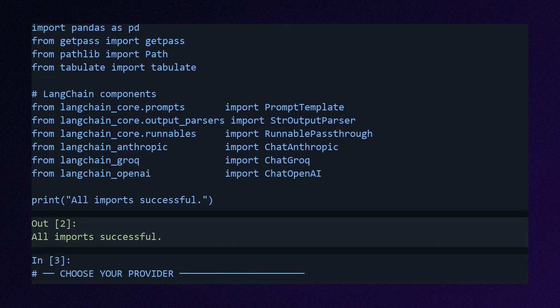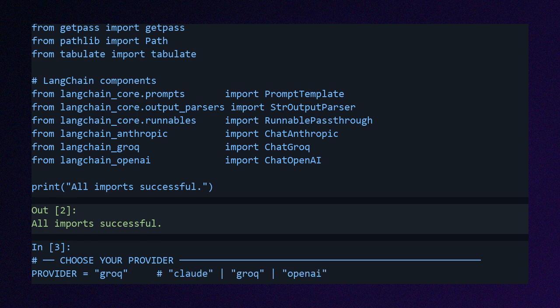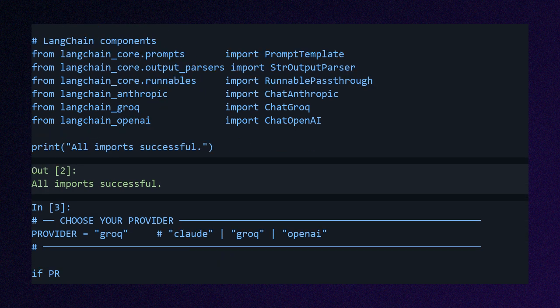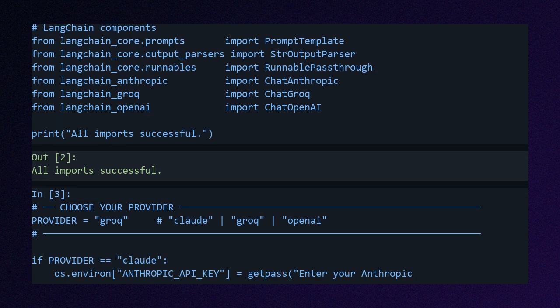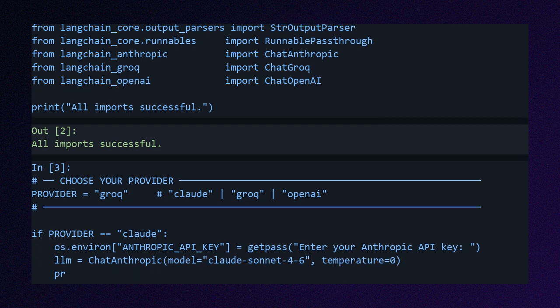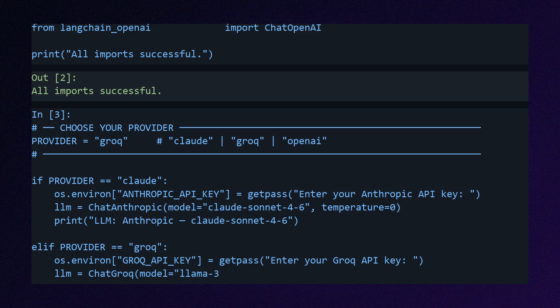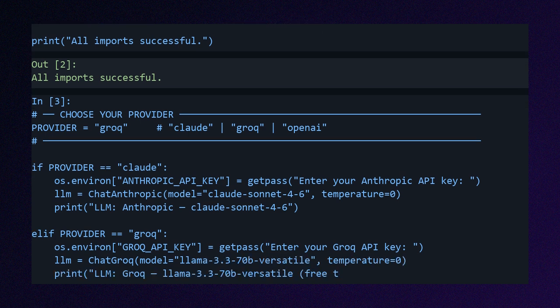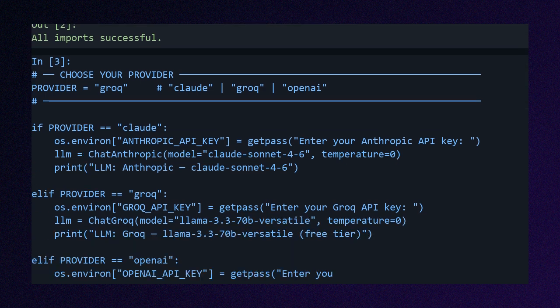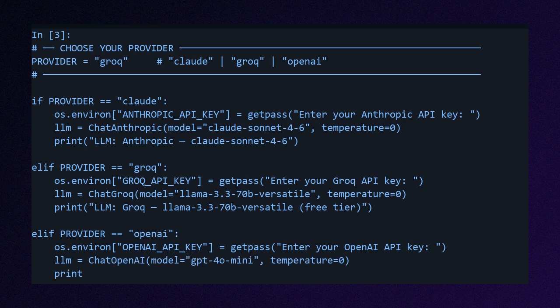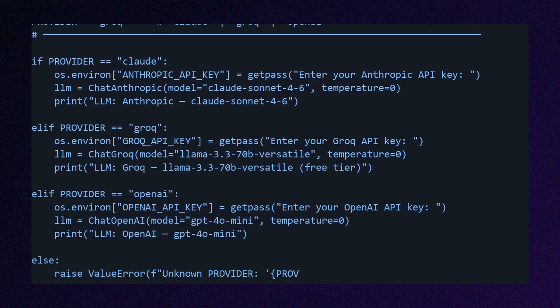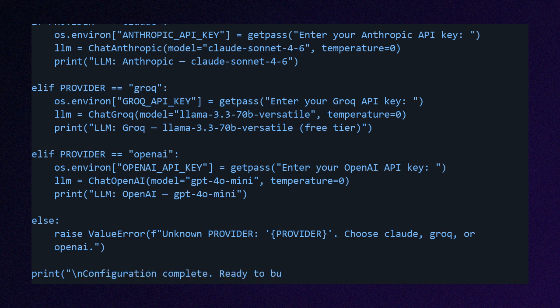3 providers, 1 flag. Claude is the default because it is the most reliable at generating syntactically correct SQL. SQL generation is an area where model quality makes a visible difference. A weaker model produces SQL that looks right but fails at runtime. Claude gets the joins, the aggregations, and the where clauses right on the first attempt. If you want zero cost, flip to Groq. Same code either way, just change the string.